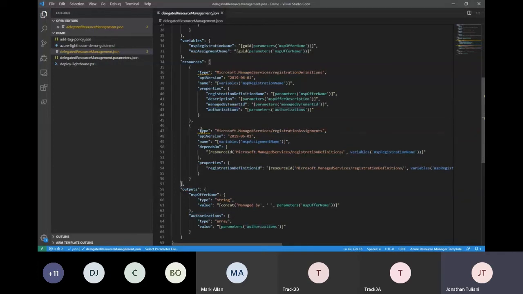And then here is the registration assignment, and this is simply you deploy it at the scope that you're assigning. In this case, it's going to go at subscription scope. But if you want to deploy a resource at a resource group scope, you deploy the assignment at a resource group scope instead if you wanted to delegate a resource group.